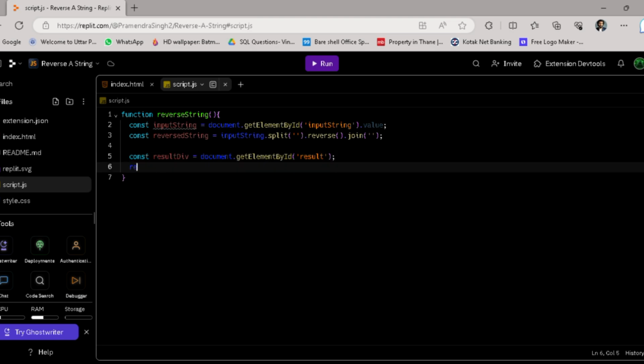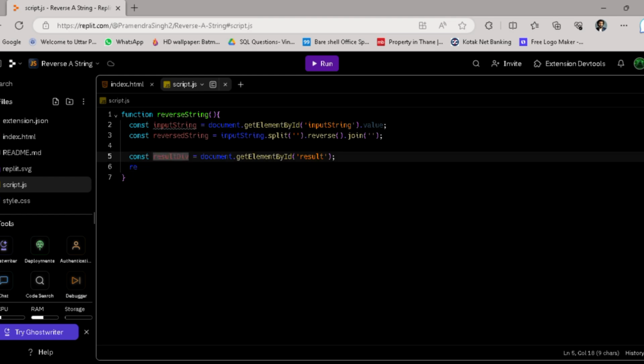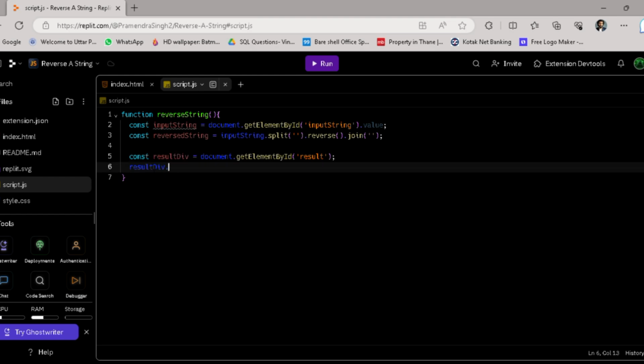So what we are doing is resultDiv dot textContent. We are showing the resultDiv text content in the form of a string, using the dollar sign and curly brackets. In this we are providing our reverseString constant variable which we have taken. So directly we are taking that reverseString.